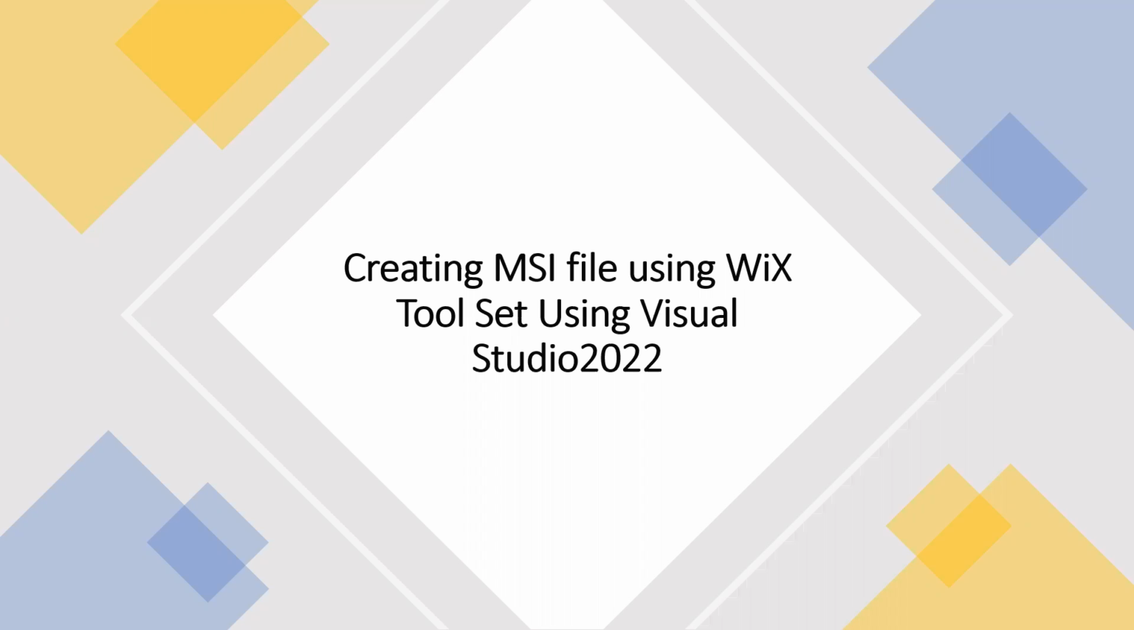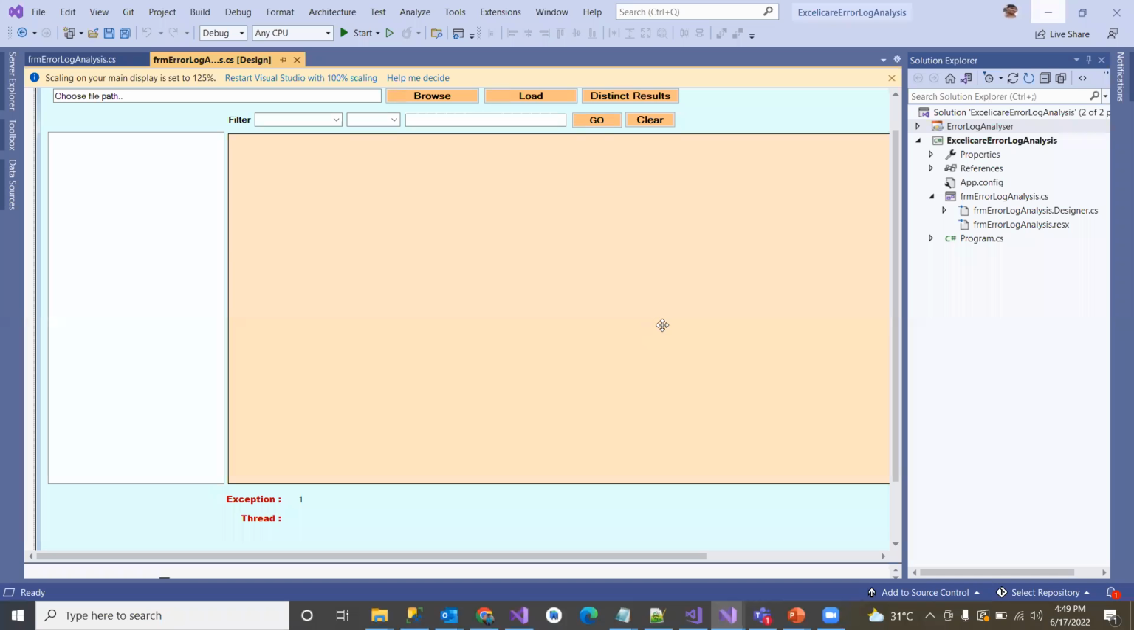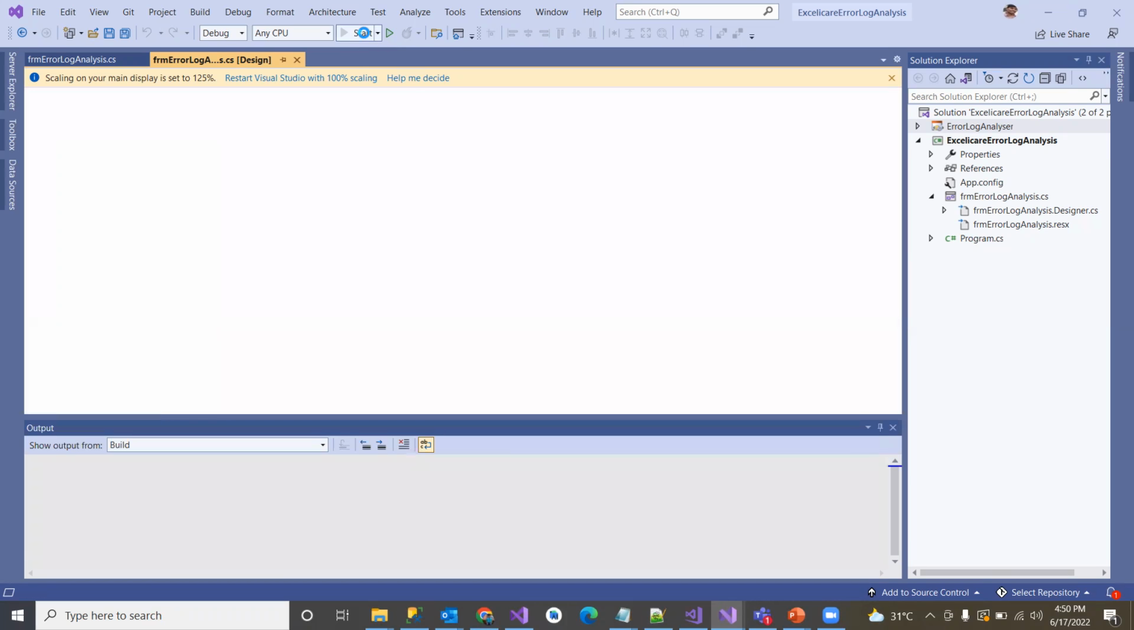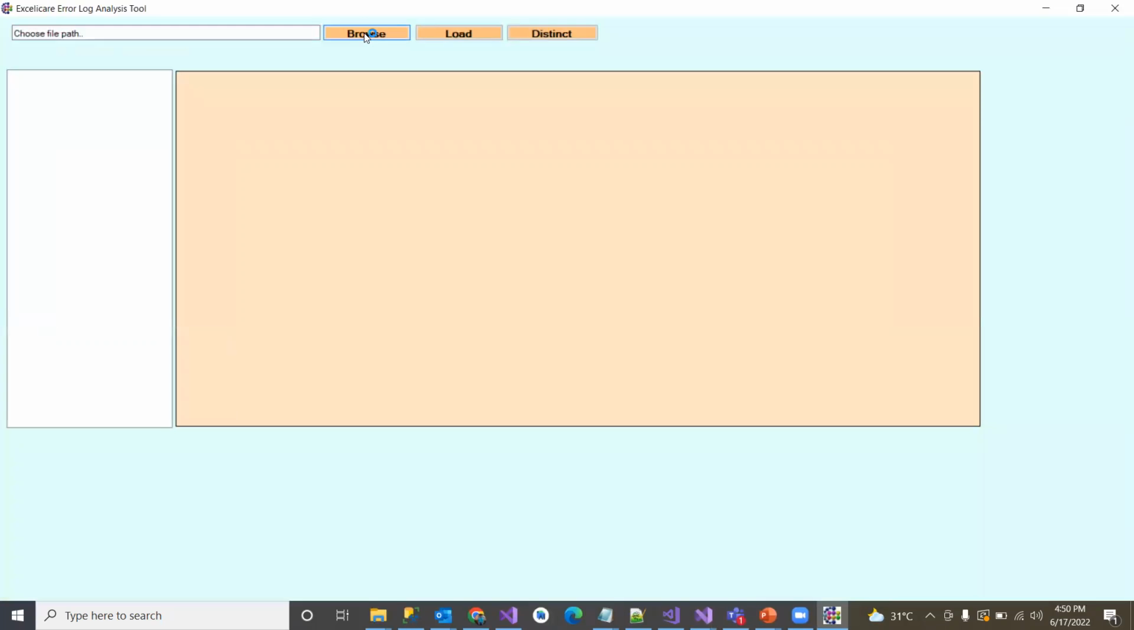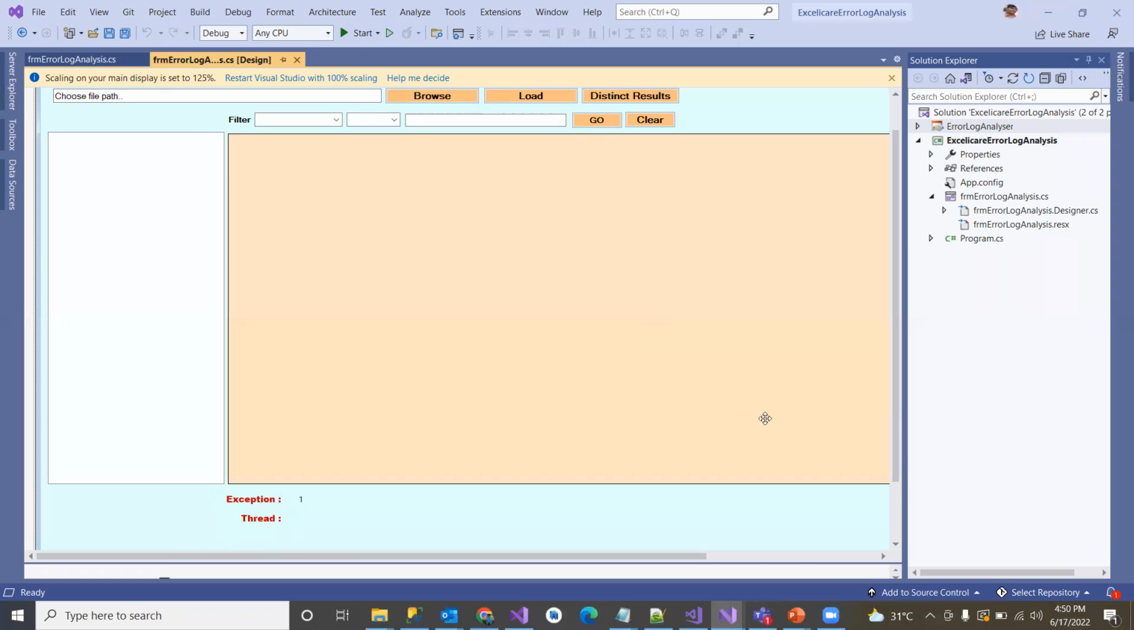I'm just opening my Visual Studio, which already has some stuff in this console application. Sorry, it's a Windows application. Here I have an exe with some UI, which accepts a couple of things as input and shows something on the design part. If I run this, I'll get some UI, which looks like this. Now I want to build an MSI file for this, and then install it and see how it copies my exe.